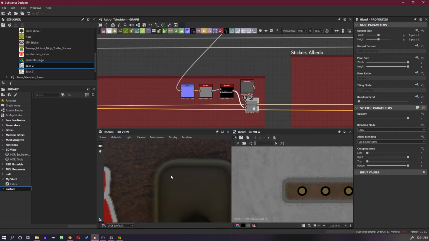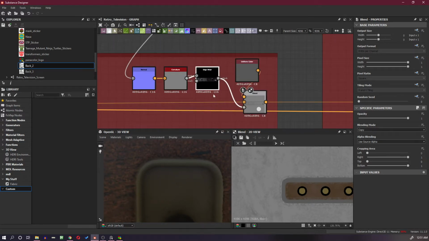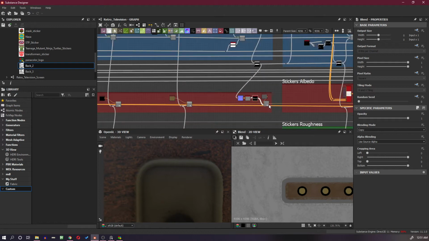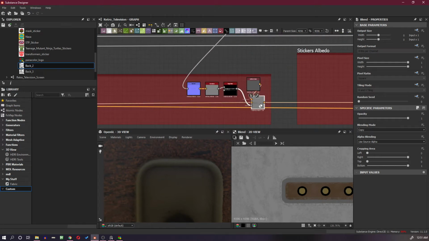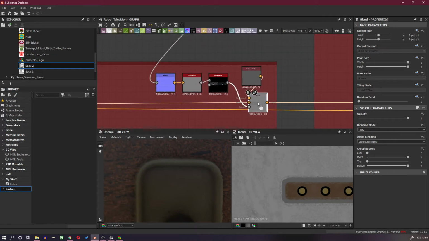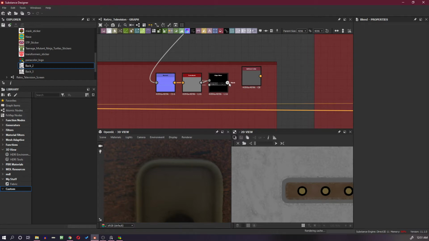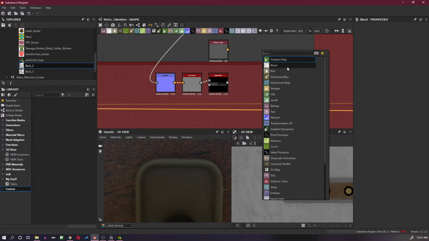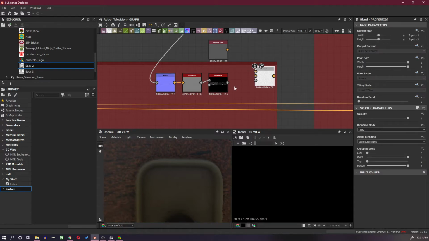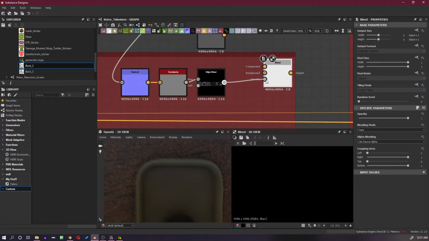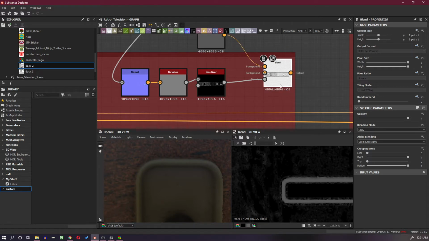And it's not appearing clearly, so let's do some settings there. Let's put this back there and add it in the blend right now. Okay, opacity, foreground, and then we'll put this wherever we want. Okay, now we have this.